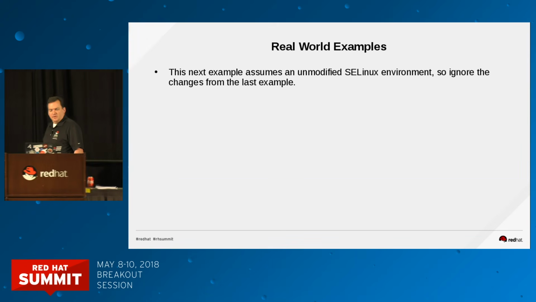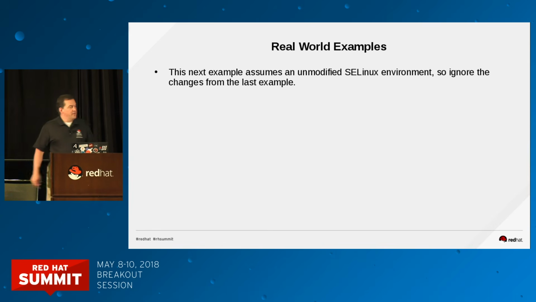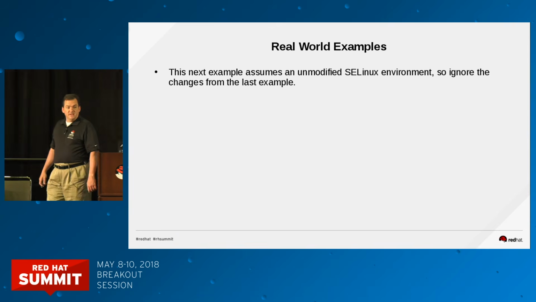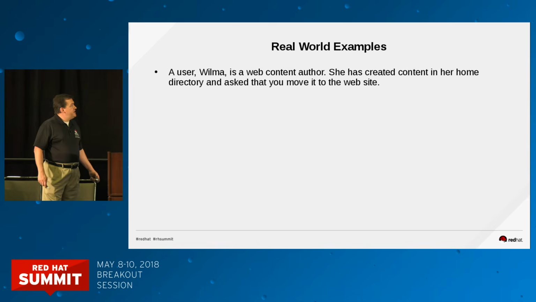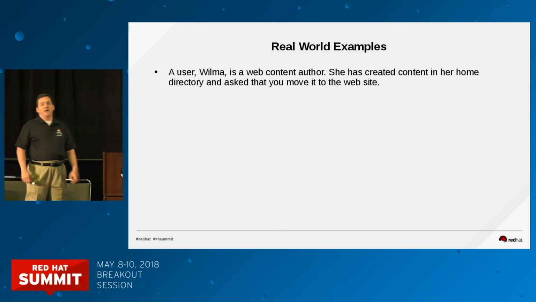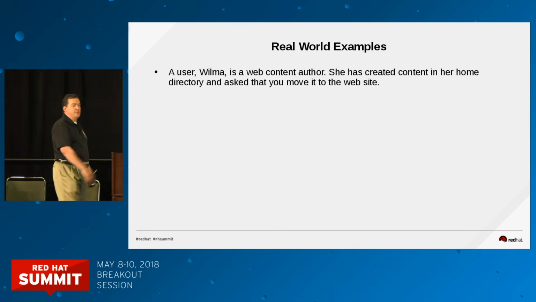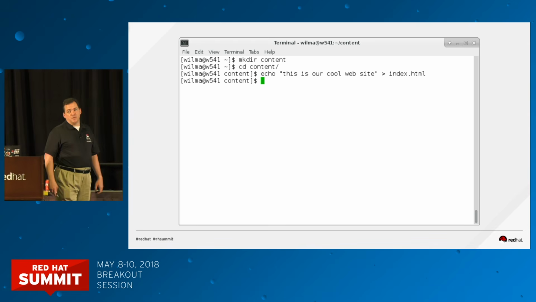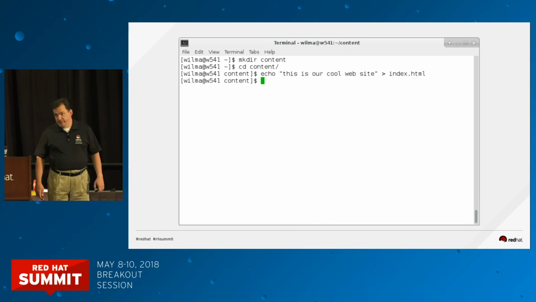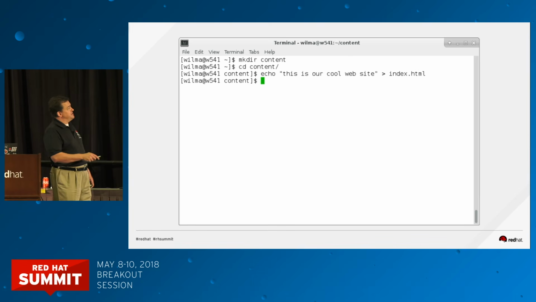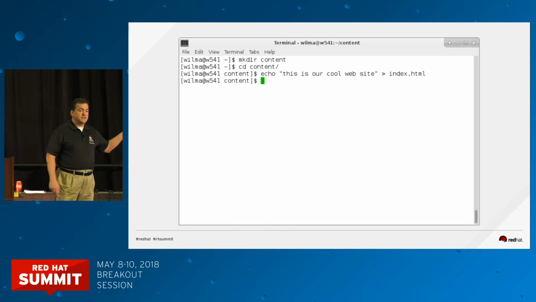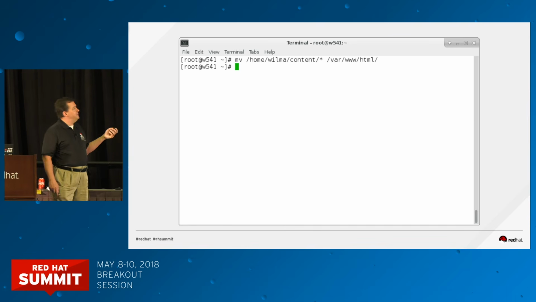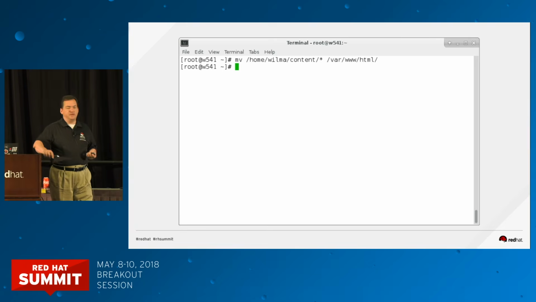So let's look at another real-world example. Let's say that we've got a fresh new system, so ignore the previous one with Fred. Now Wilma's at it. Wilma is a web content developer, and she has created content in her home directory, and she's put in a ticket and said, can you move this content over to the web server? And being the good sysadmin that you are, you move the content over. Now, I said she was a web developer. I didn't say she was a good web developer. Because all she's done is create an index.html file saying this is our cool website. But she's got stuff in her home directory. You being the good sysadmin that you are, you move the stuff out of /home/wilma/content over to /var/www/html.